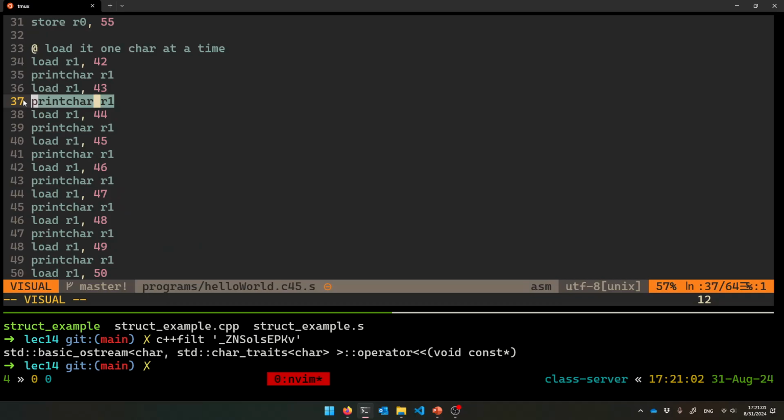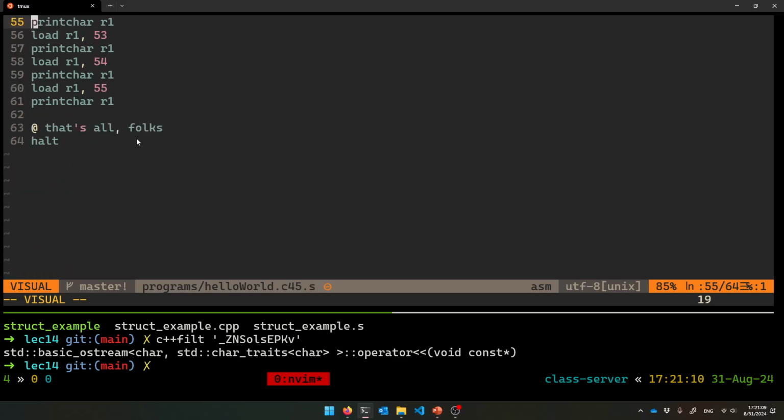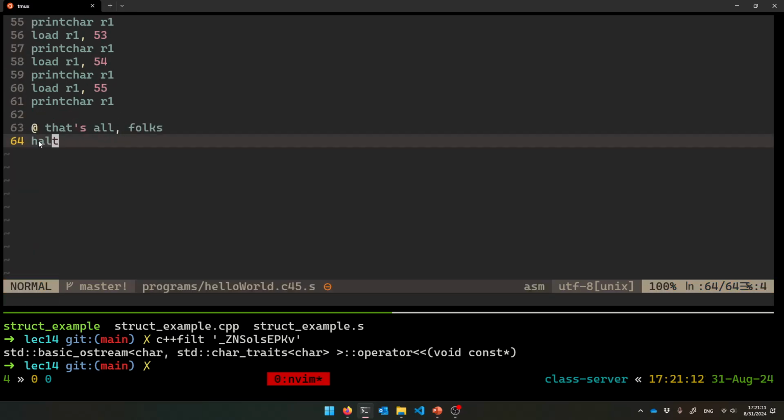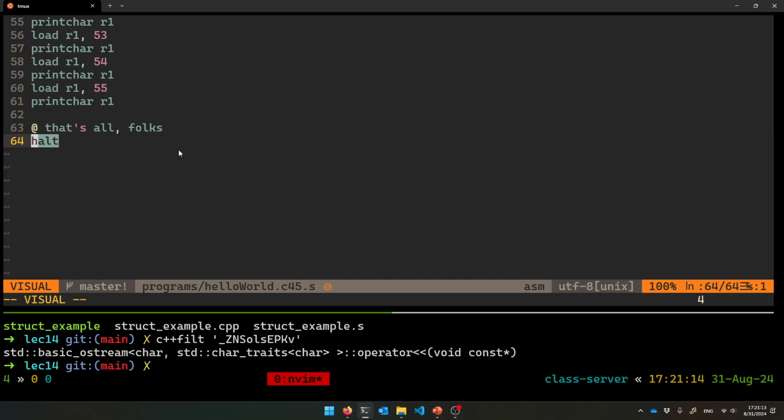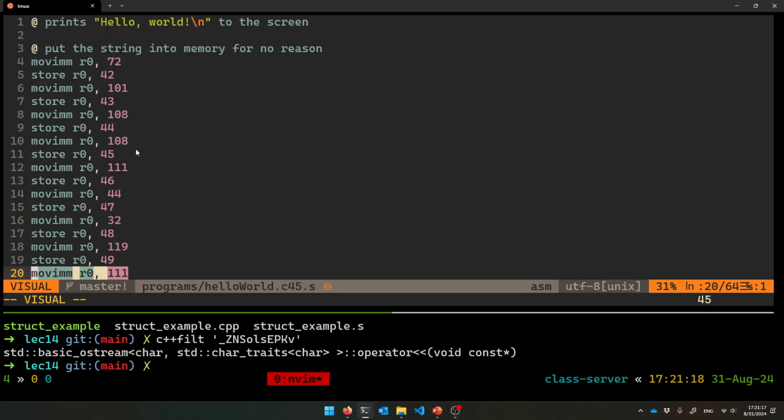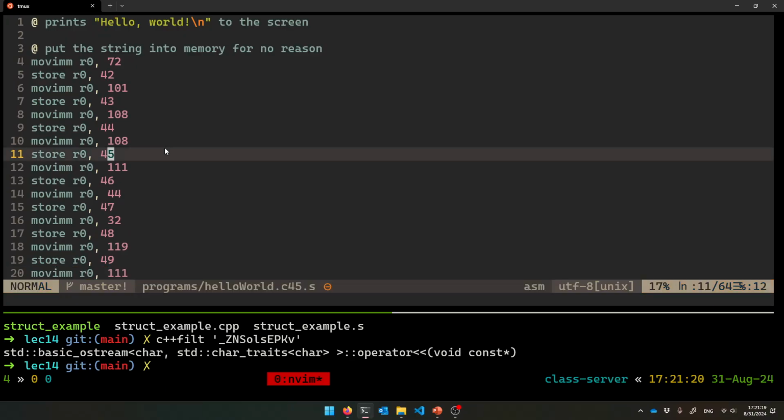I have a print char assembly instruction because I made this CPU. We can simulate a CPU that has the ability to print a character out of a register. Why not? All right. So then the final one is a stop the CPU instruction. It's called the halt instruction, and that's supposed to stop it. So that's kind of what our programs look like. There's more where that came from.